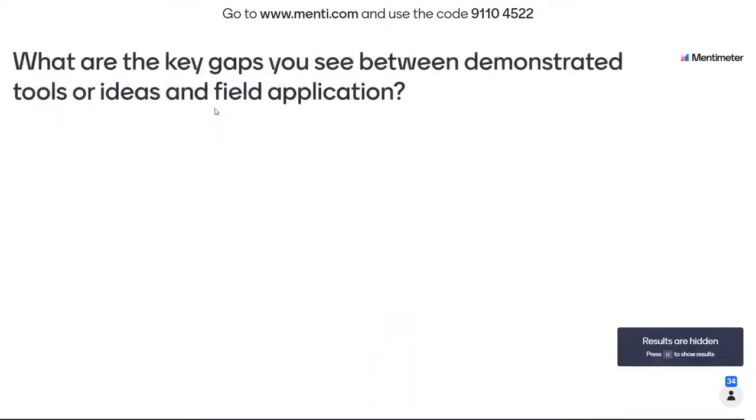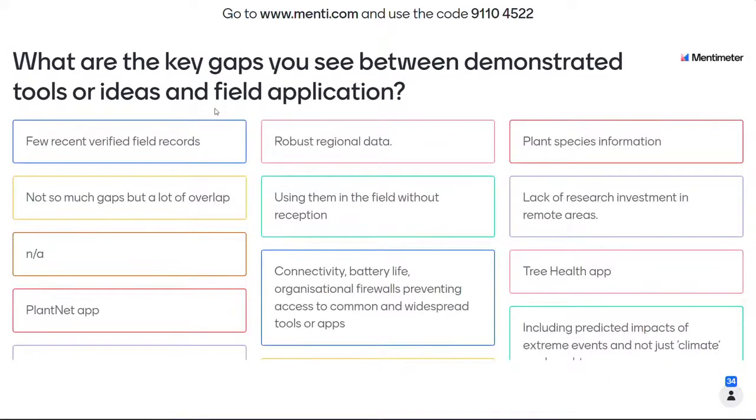Okay, and the one last question here. What are the key gaps that you can see? The species information, lack of investment in remote areas, using them in the field without reception, yes, yes. Robust regional data, recent verified field records. There's an interesting one. Not so many gaps, but a lot of overlap.